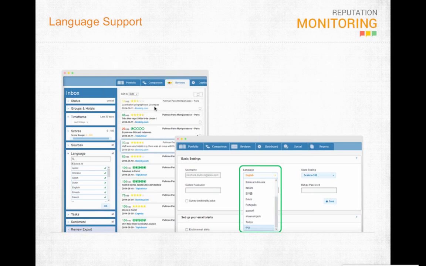So here's a look at the reviews tab within the dashboard that we actually set up like an inbox within Outlook.